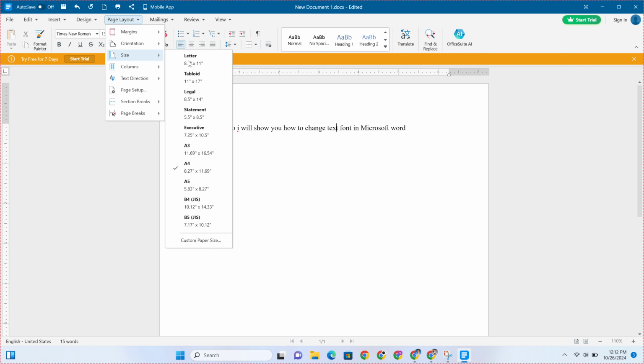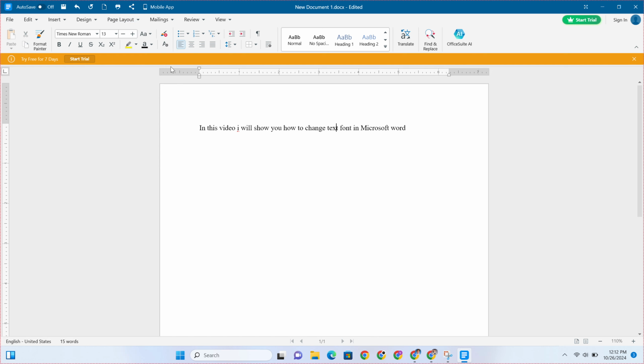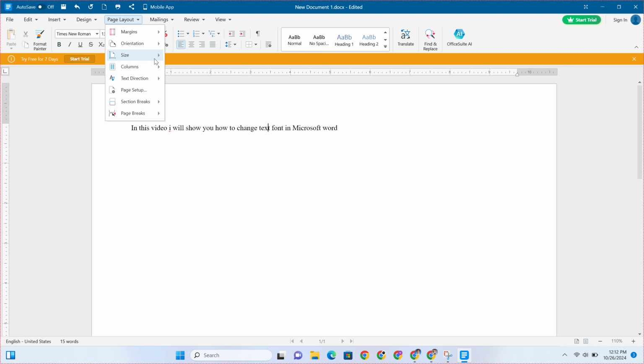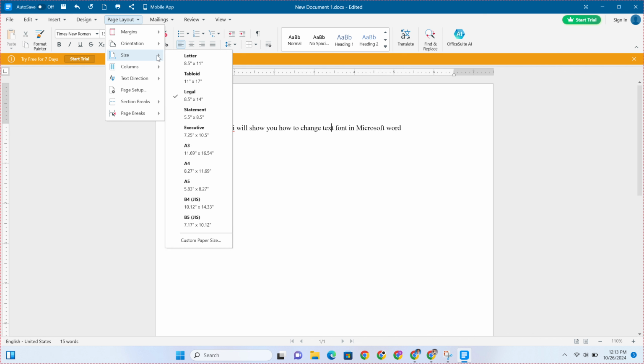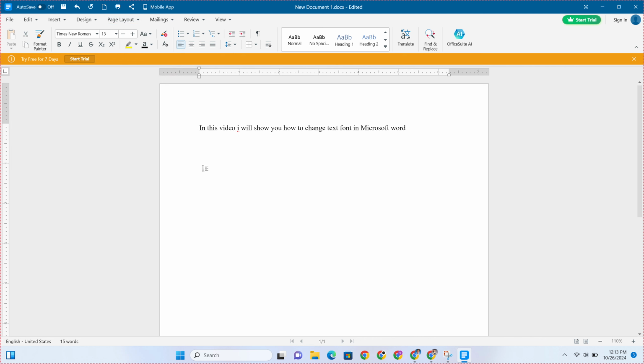From this size, you'll be displayed with some options. The most effective, most used, and most favorable option is this A4 paper, 8.27 times 11.69. You'd click on it. You can still adjust it to A3, or to letter, legal, right? But the most favorable one is A4 paper. So click on A4 paper. Once you're done, it will be displayed with this option. This is how you can change the page layout size in Microsoft Word.